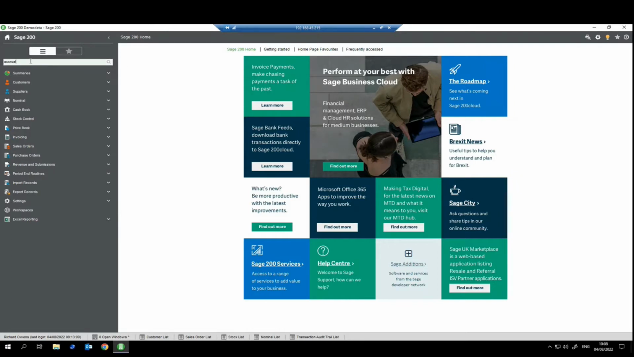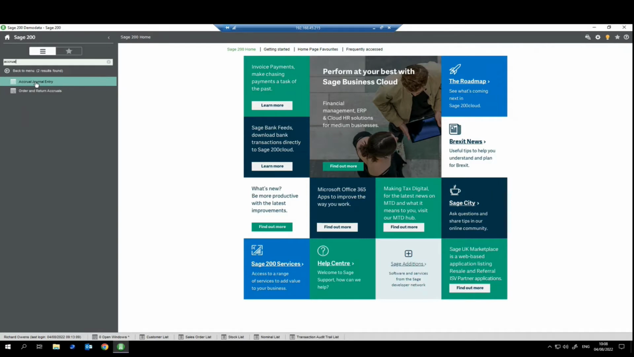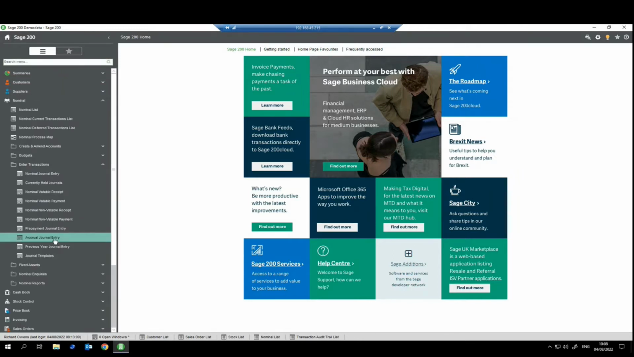For example, if it's the name of a report or name of a transaction or something similar, then as long as it's contained within what I've searched for, I can see it in the menu, and then I can right-click on the item, select Show in my menu, and that'll take me to where it is within the menu. In this example, it's within Nominal and Enter Transactions. From here, I can right-click and select Add to Favorites, or I can click on the item, and that'll open up the form for me.